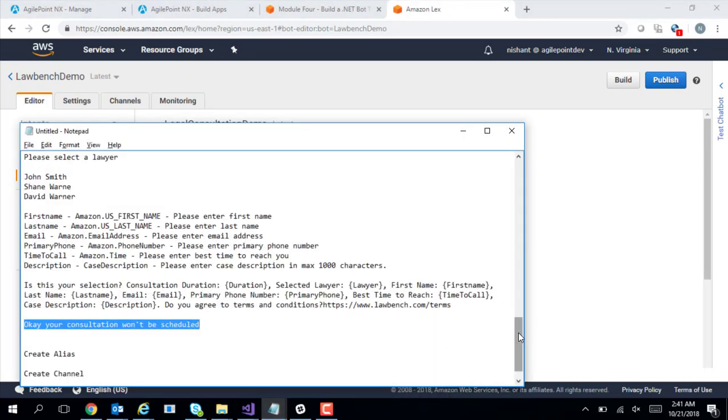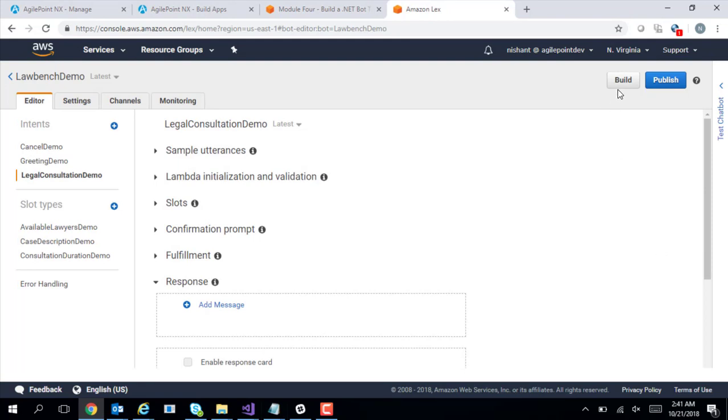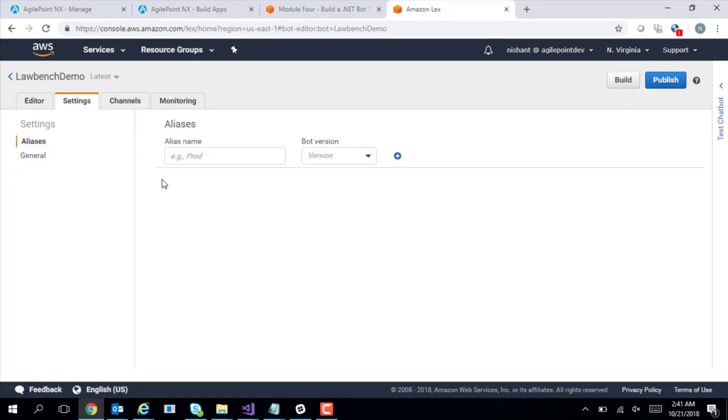And let's double check if anything else had to be done. So no, we are done with this. So I'm going to go ahead and click build. Now before I build, I can also do a couple of other things. I can go to settings.